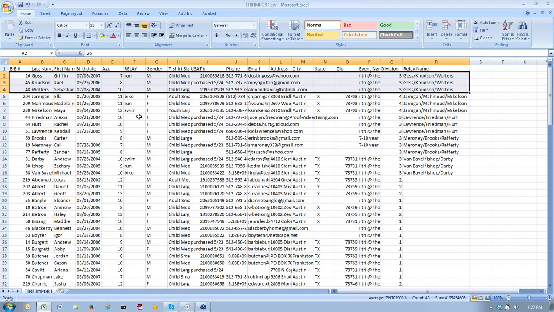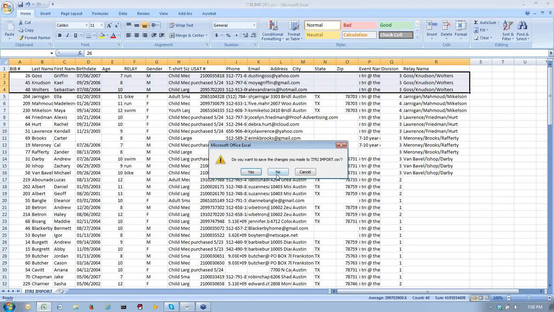So let's make a note of this. We've got 3 bib numbers. 26 is Griffin. 45 is Kale. And 48 is Sebastian. Okay, so that's what the spreadsheet looks like.